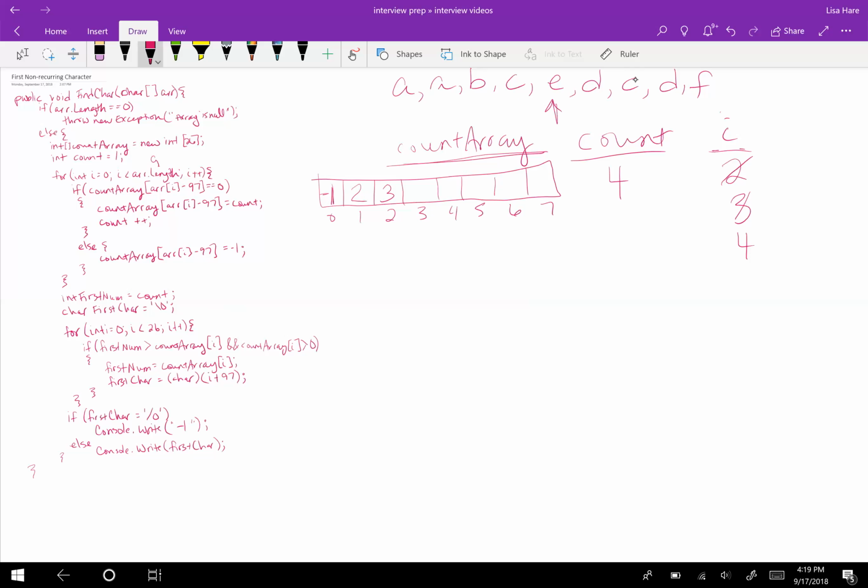And we get to E. So if I is less than array.length and I is 4, 4 is less than 9. So we go in if count array at I, which is E minus 97 equals 0. Which here is where E goes in the number 4 slot here. And it does equal 0, so we add our count, which is 4.